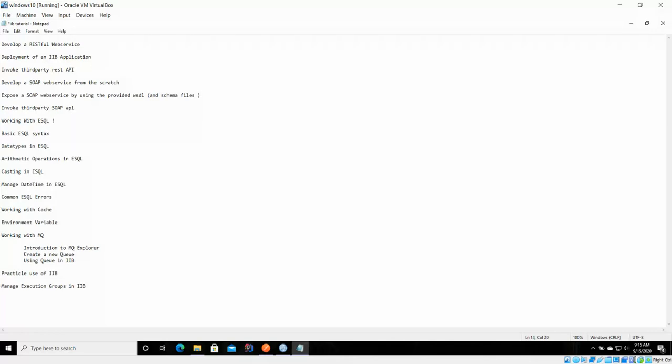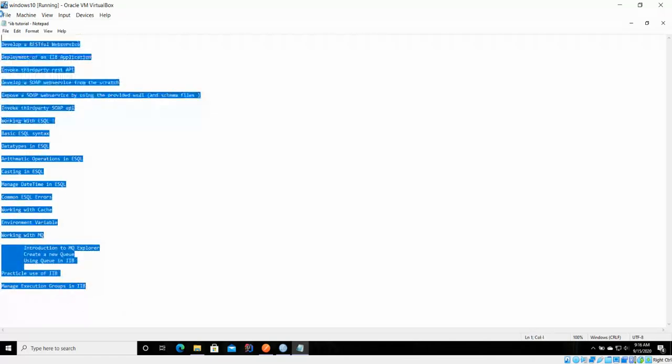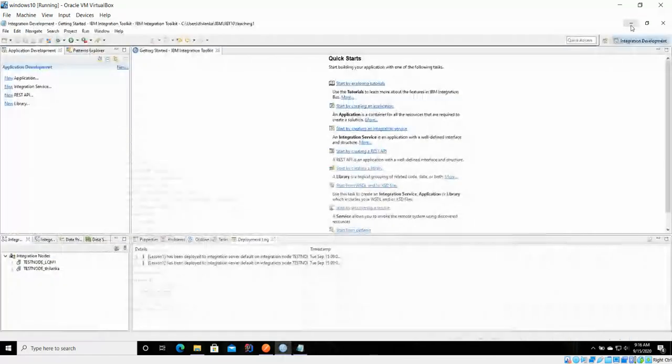Then basic ESQL syntax, data types in ESQL, arithmetic operations in ESQL, casting in ESQL, manage date time in ESQL, common ESQL errors, working with cache, environment variables. Then you'll be learning about the MQ, it's the message queue of IBM. Then practical use of IIB, then manage execution groups in IIB. So this is the course content which we'll be learning through this lesson series. So let's start.